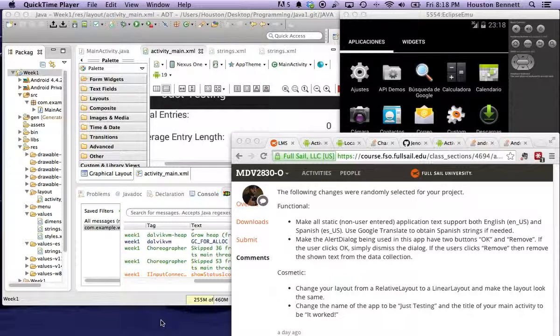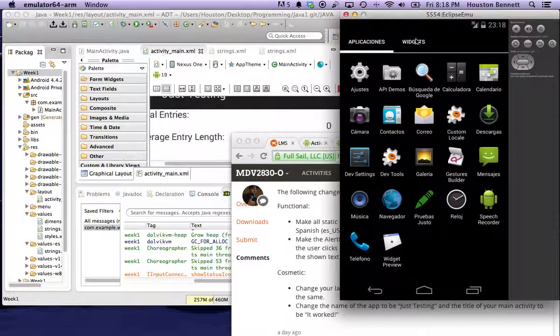For this one, I was tasked with making all static non-user entered application text support both English and Spanish. What I've done here is I've actually just changed the whole language profile for the emulator to Spanish from the settings. This was my app here.